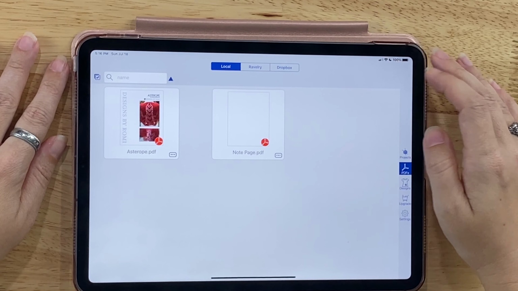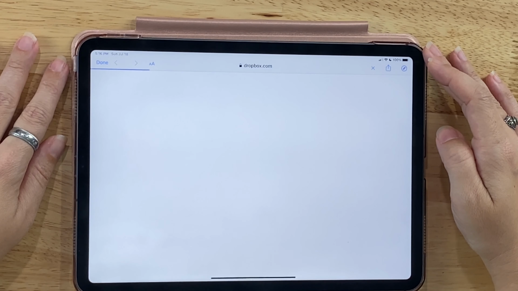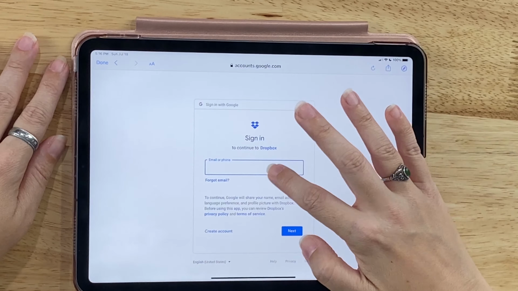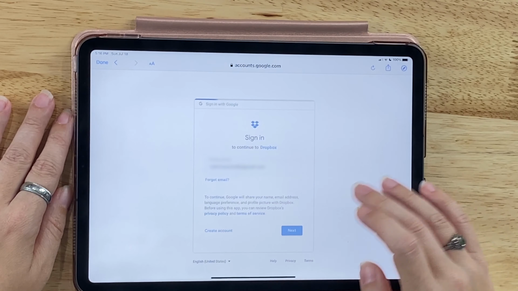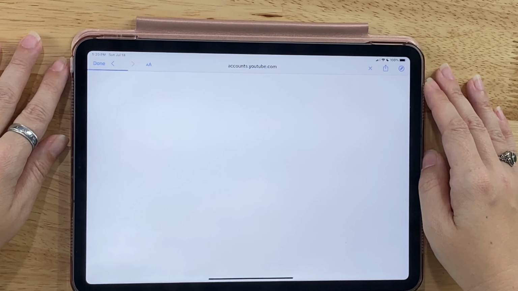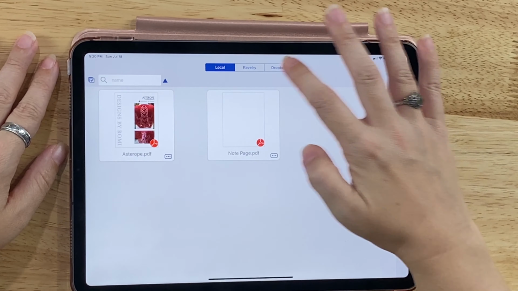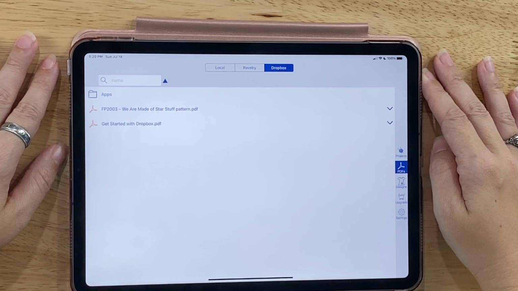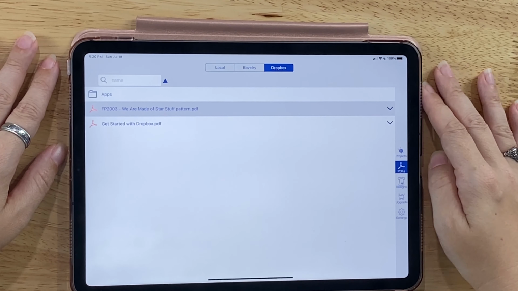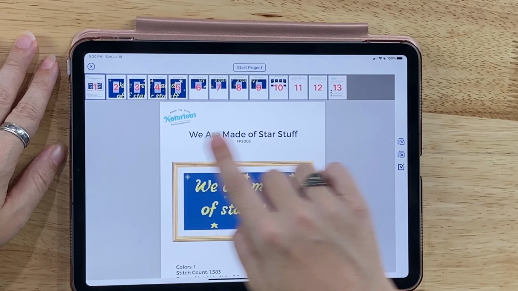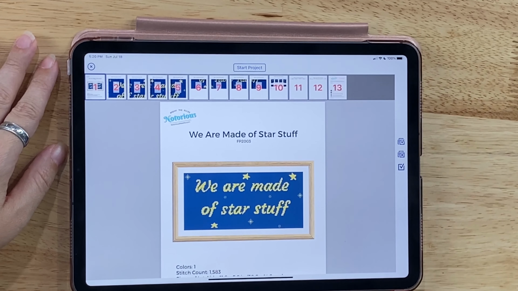You can download a PDF from Dropbox, link it to your Dropbox account. Click Allow. Now go to Dropbox and choose the file you want to download. I'm going to download my free pattern, We Are Made of Star Stuff. Here it is. This PDF, as you can see, is 13 pages.